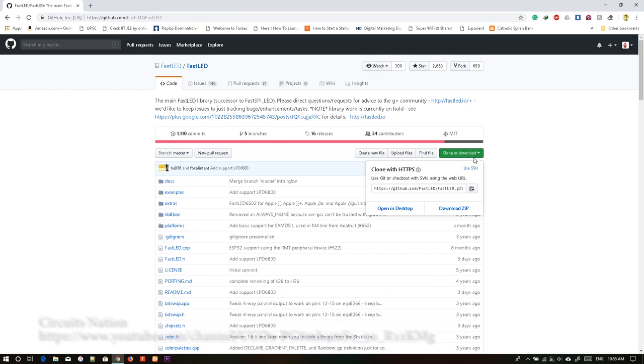Straight ahead, go and clone. Click on the clone or download zip. Your file has been found. Download it.